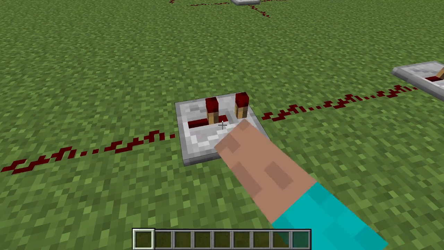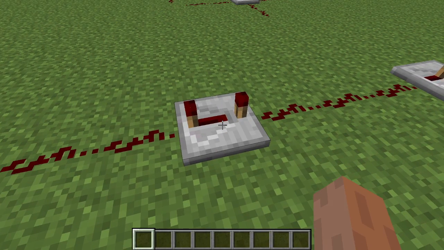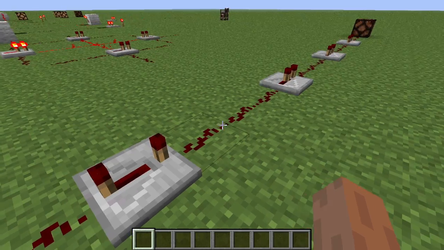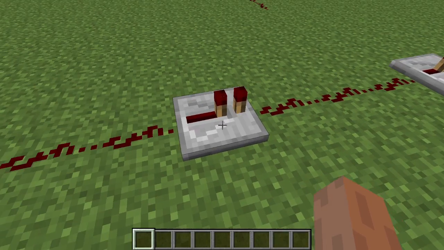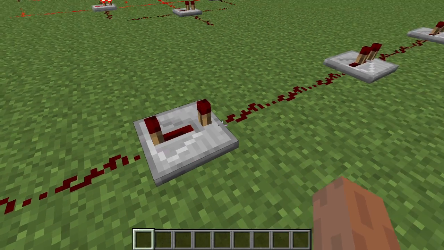So, when you change it by right-clicking on it, or if you have an Xbox version, whatever that does, I honestly don't know. I don't have the Xbox version. I don't have an Xbox. I have a PC. That's all I need. Anyway, moving on. So, you will change it from 1 tick, 2, 3, and 4 ticks of delay.